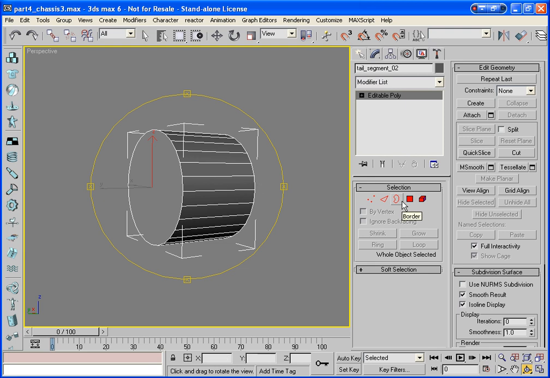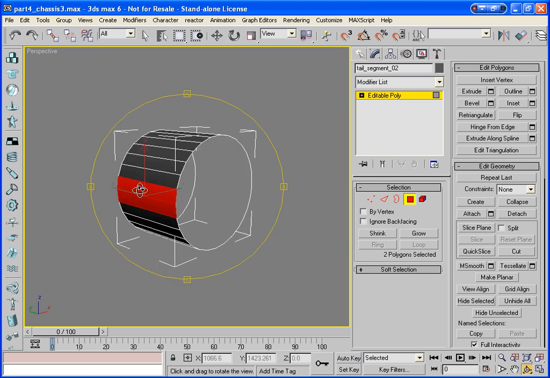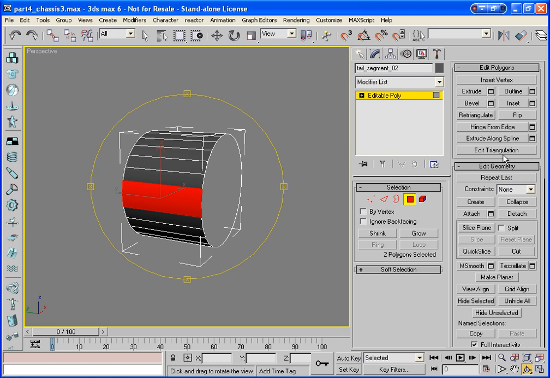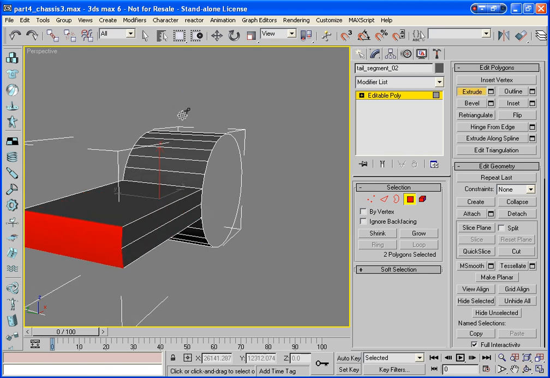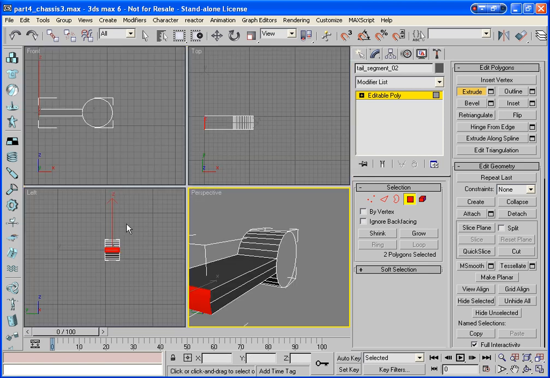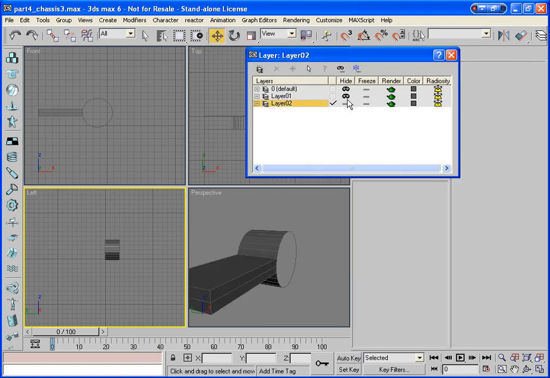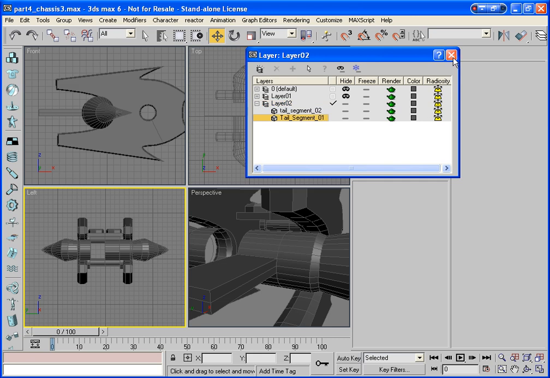And I'm going to take this piece here, and this is what we're going to build our next segment from. So, extrude it out. Like that. In our left viewport, I'm going to view a line, just to flatten those out a bit. And now, I want to unhide that section that I was working with. Whoops. There we are.